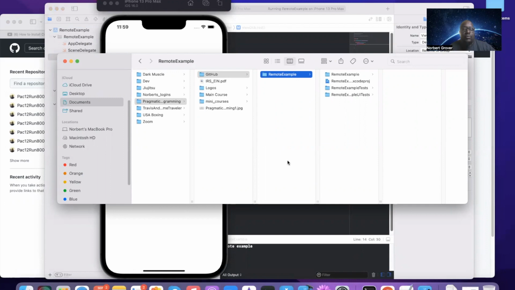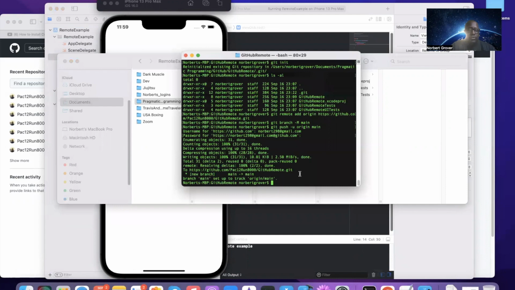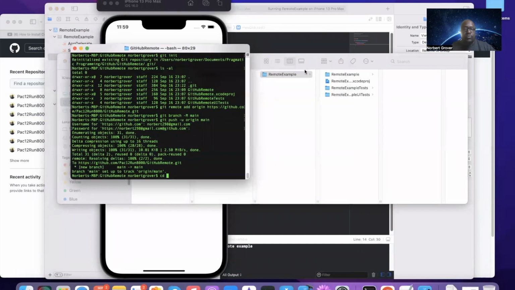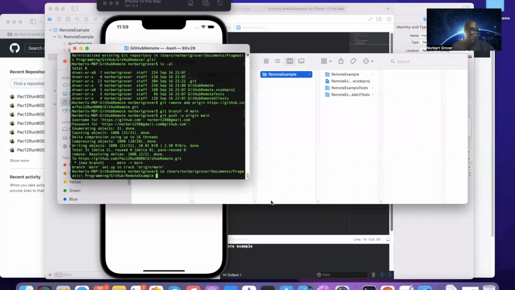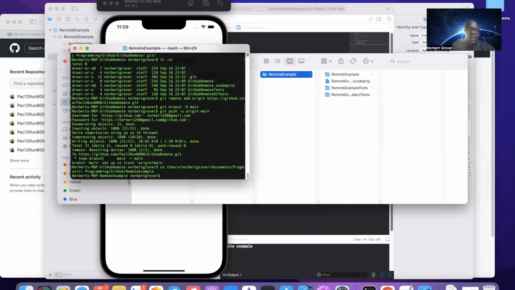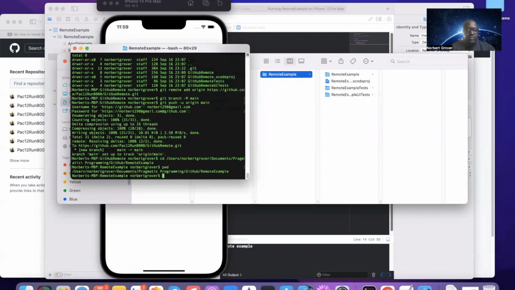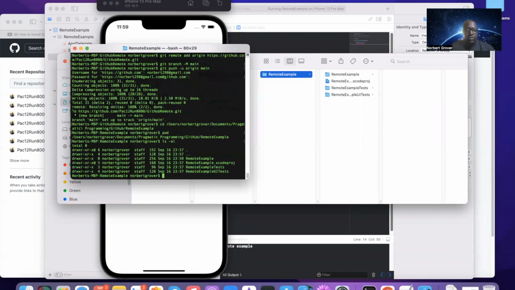So now let us go into here. We're going to say cd, and as you've probably seen before, we take this directory and drag it right here to our terminal right behind cd. Our path is there. We do that, and test, yes, we're in remote example. ls -al. So we have all of this here, right?